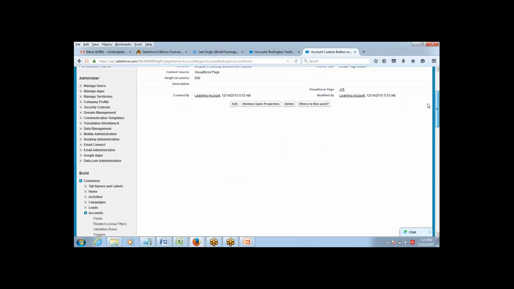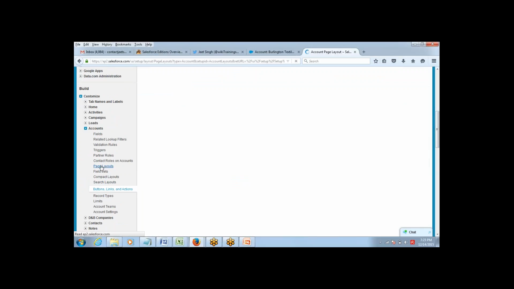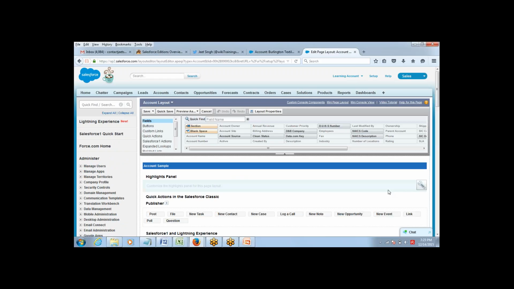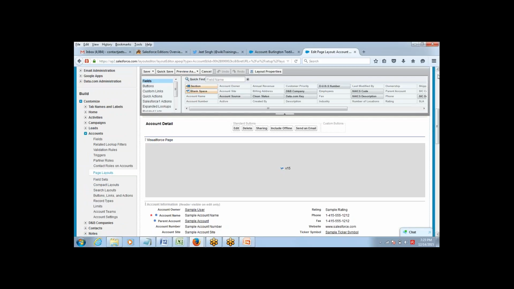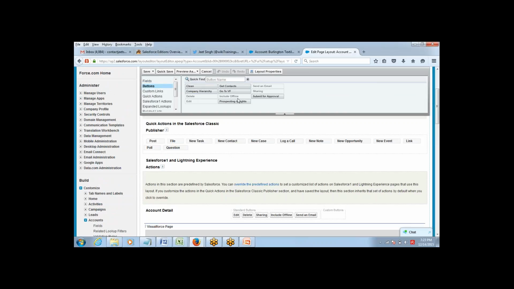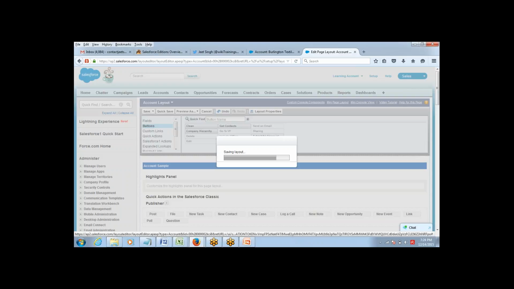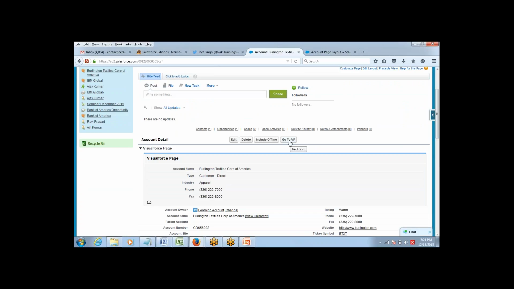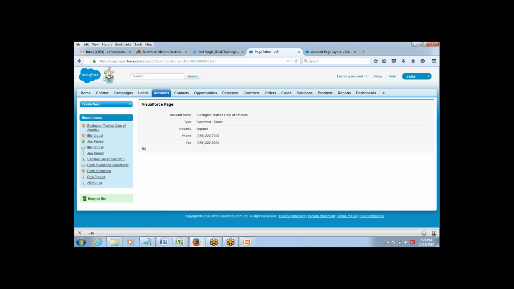Save this button. The button is created. Now all that you have to do is go to the page layout and include this button in the page layout. So go to the page layout and call the button in the page layout itself. Here is buttons. Go to Visualforce. Yes. Save. See, now the button has been included in the standard page. If I click on this, it will take me to the Visualforce page. So I have that option.